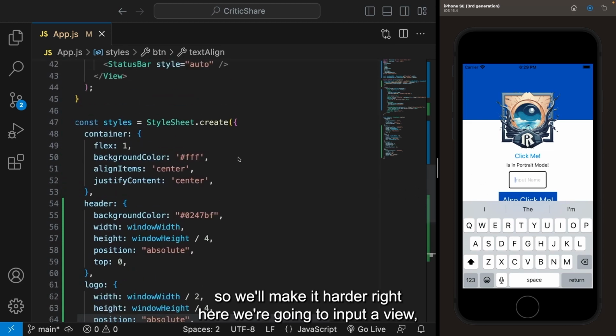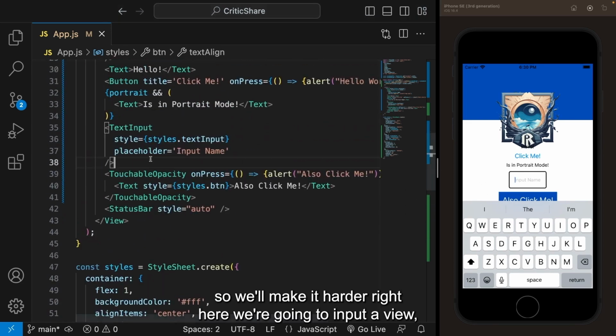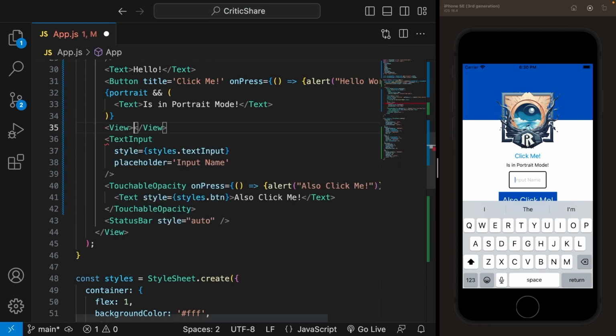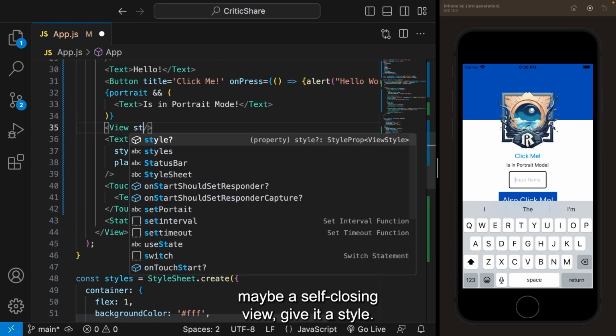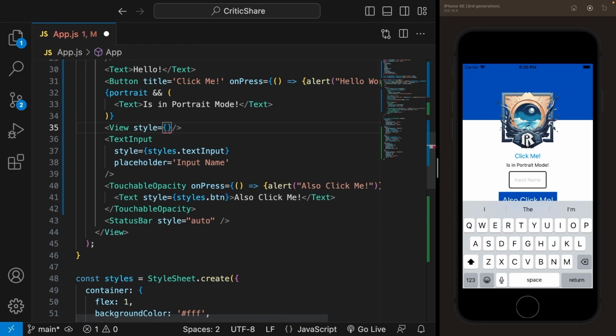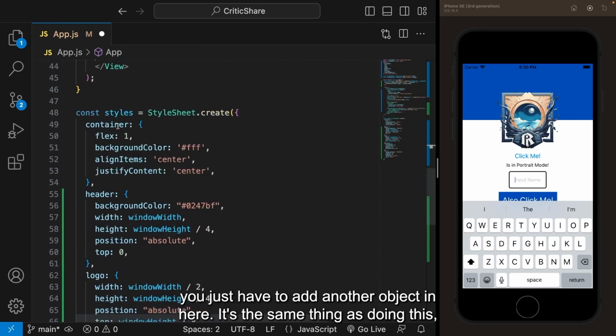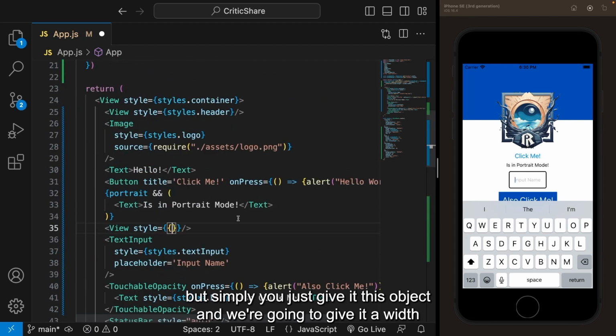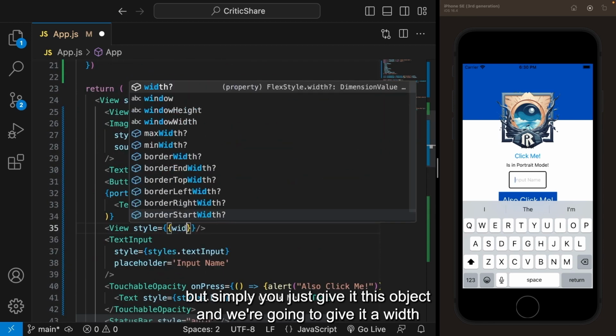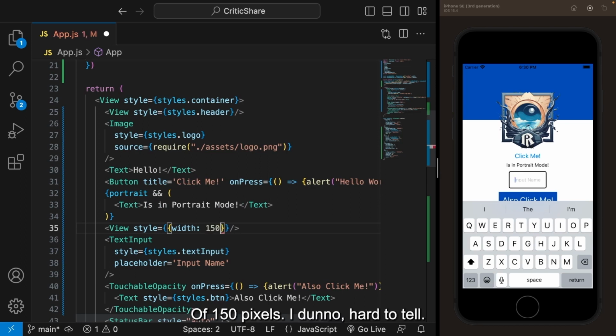And it's kind of easier now, so we'll make it harder right here. We're going to input a view, make a self-closing view, give it a style. And if you want to do inline styling as well, you just have to add another object in here. It's the same thing as doing this, but simply we just give it this object. And we're going to give it a width of 150 pixels.